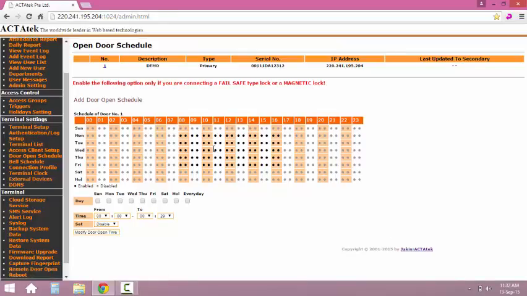Over here you're able to set up the time if you want the door to remain open for a certain amount of time. For example, it cannot apply to a fail-safe door, a fail secure, or EM lock, because what happens is it disconnects the power.